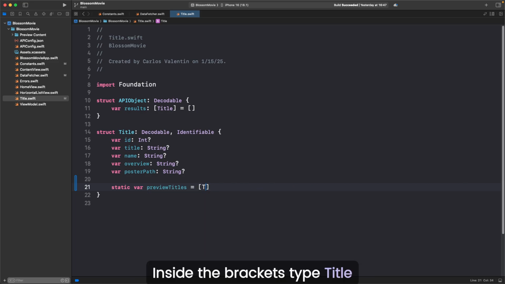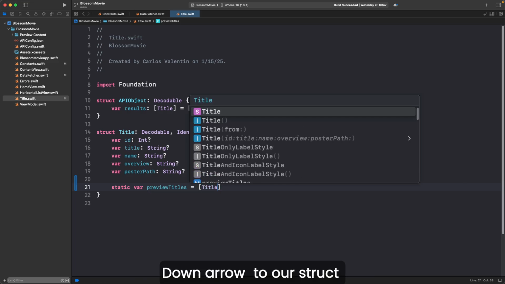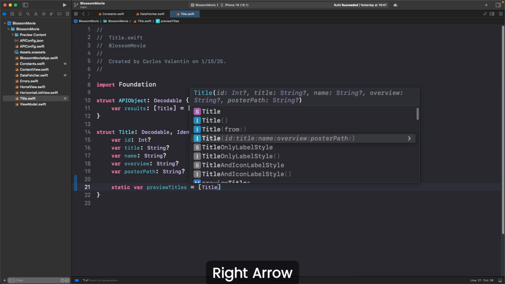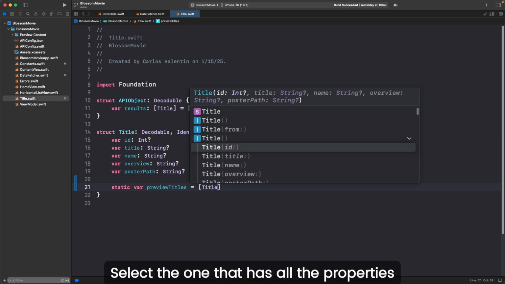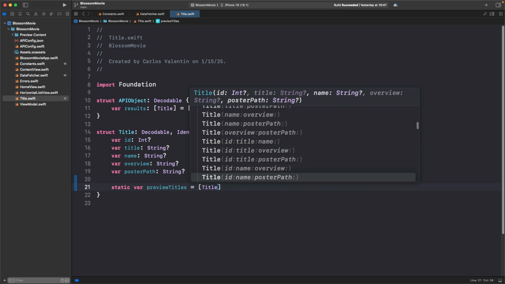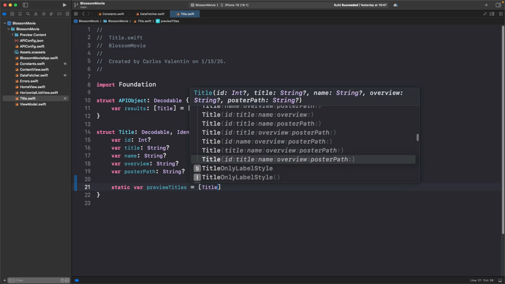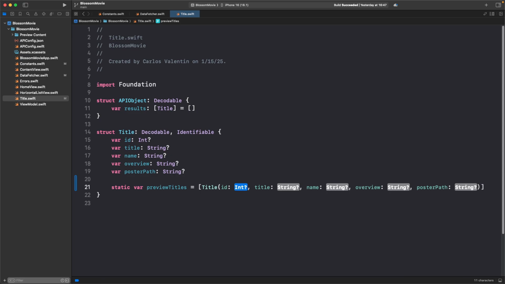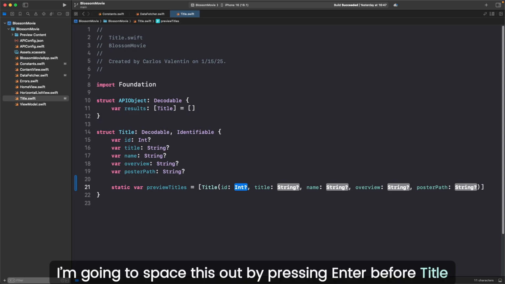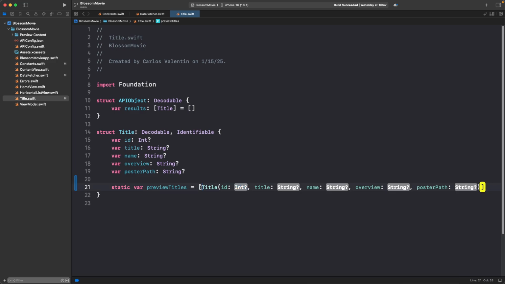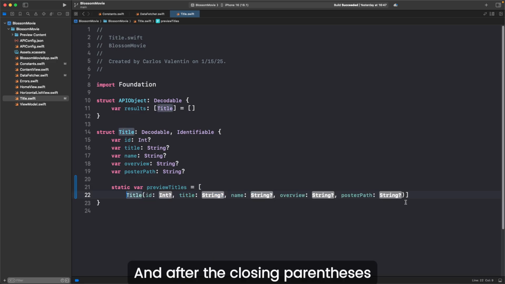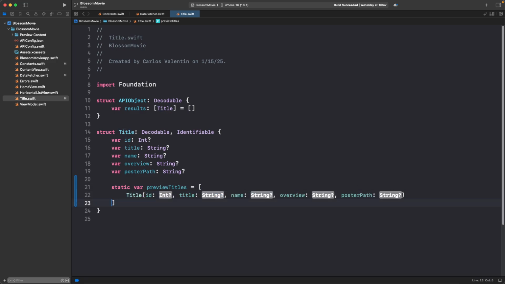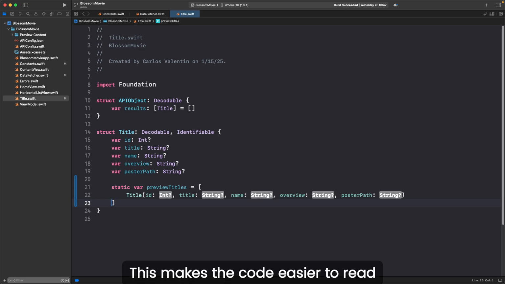Inside the brackets, type Title. Down arrow to our struct. Right arrow. Select the one that has all the properties. This will ensure our sample data matches the actual structure of our API response. I'm going to space this out by pressing enter before Title and after the closing parenthesis. This makes the code easier to read.